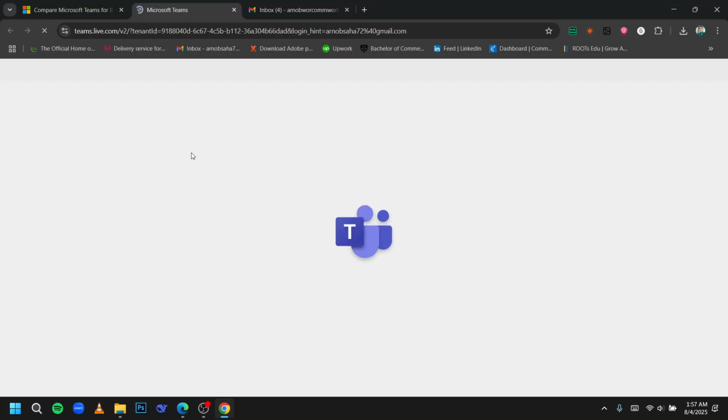Since I already have a Microsoft account, it simply scans the Microsoft account from my device and places it. So it is as simple as that, guys.